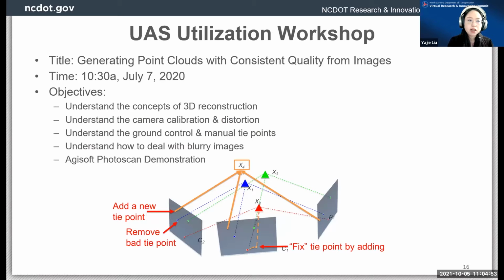And the last thing I want to talk about is the UAS utilization workshop, which was held on July 7, 2020. The topic of this workshop is about generating point clouds with a consistent quality from images. And the objective of this workshop was to understand the concept of the 3D reconstruction and the camera calibration distortion, and also learn how to deal with the blurry images and fix the inconsistent models by removing bad tie points and adding new manual tie points.